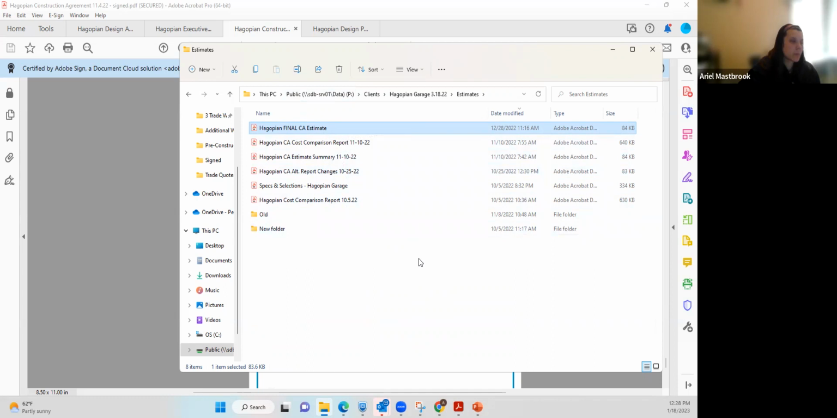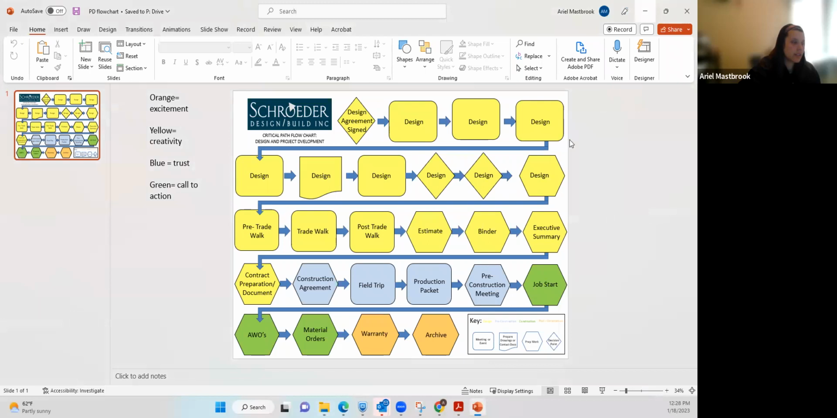And then after that, that starts a whole new process of booking the field trip and production packets, booking the pre-construction meeting. All the prep work for those meetings is all on the project developer. Signing off on material, like ordering materials, signing off on trade quotes, that's all post-CA tasks. Making sure the permits are approved, which we talk about in the design meeting. And then getting ready for job start.